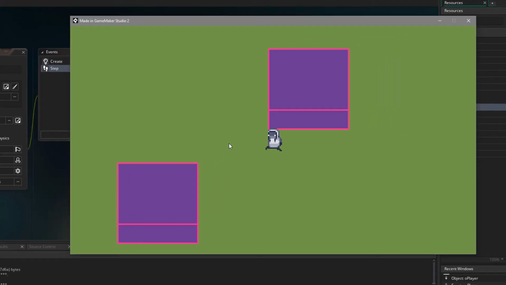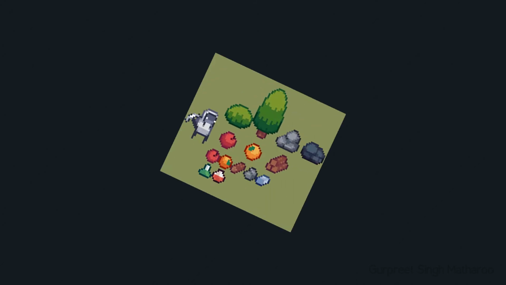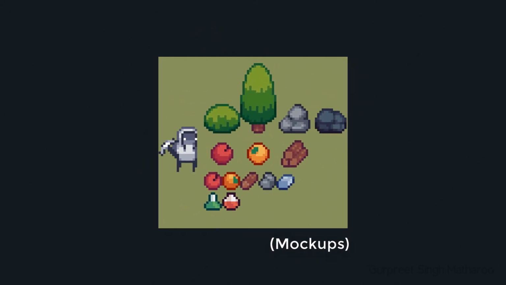In this section, we set up the player, the camera, the collisions, and the animations. Now we'll be starting with the next section, where we're going to add a pickaxe, breakable objects, and resources.